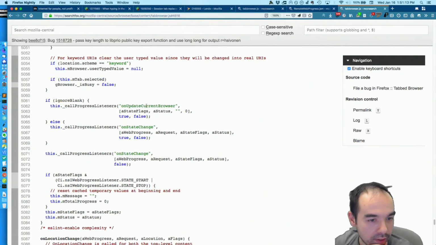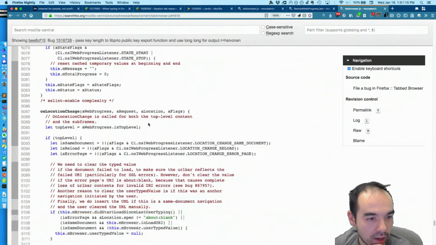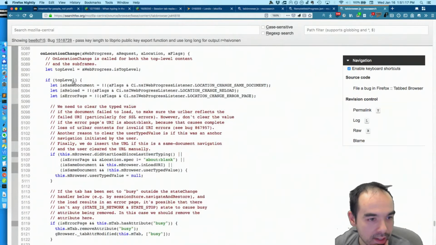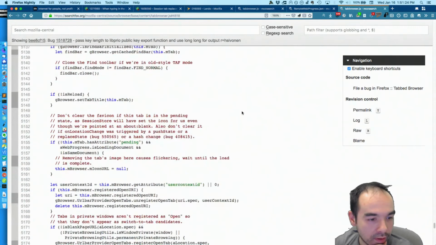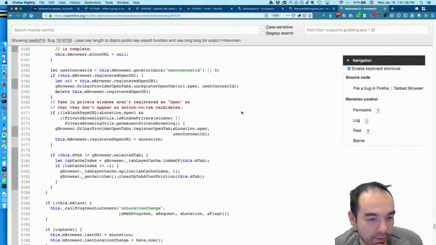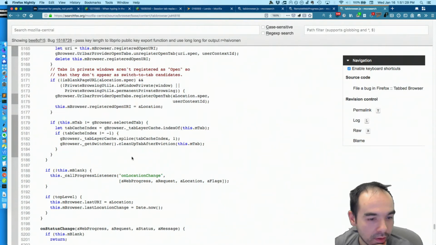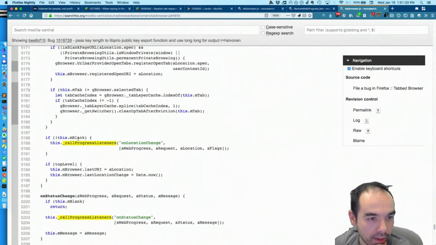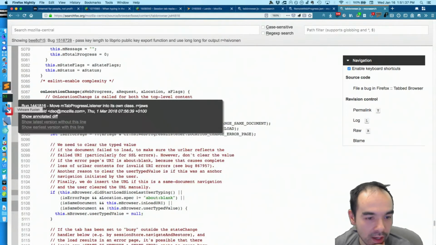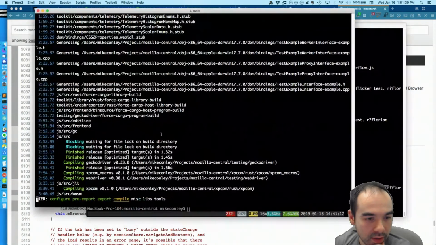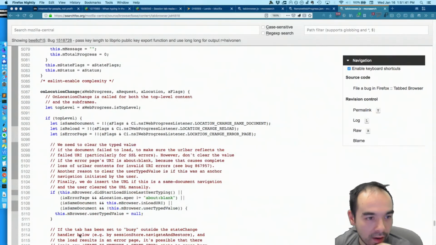State change. On location change, the way it works is we only run the stuff if it's top level. And there's no ignoring, I think. Even if we don't run it, we ignore the first blank load, we will still note the location change. So that's the thing I want to understand, is how that's all working. How come?